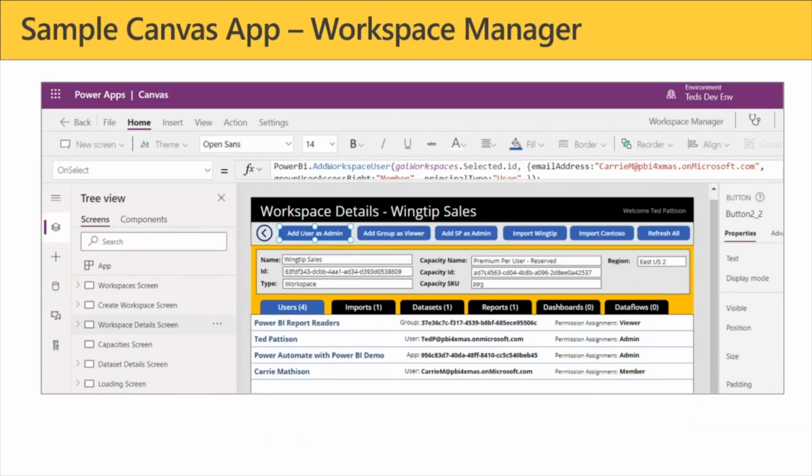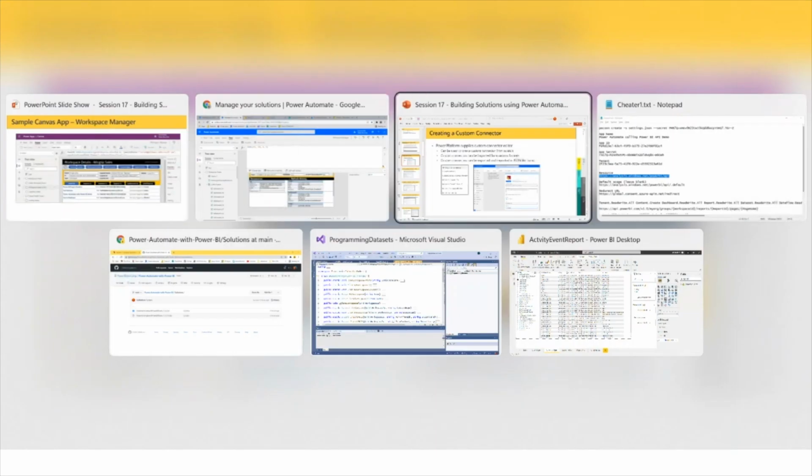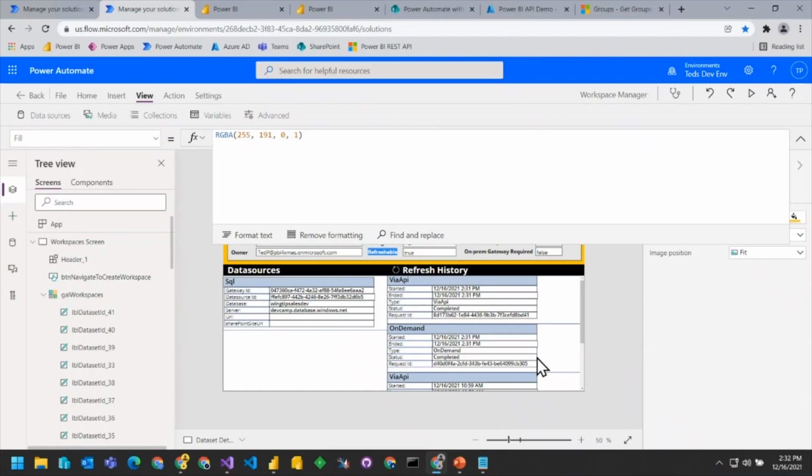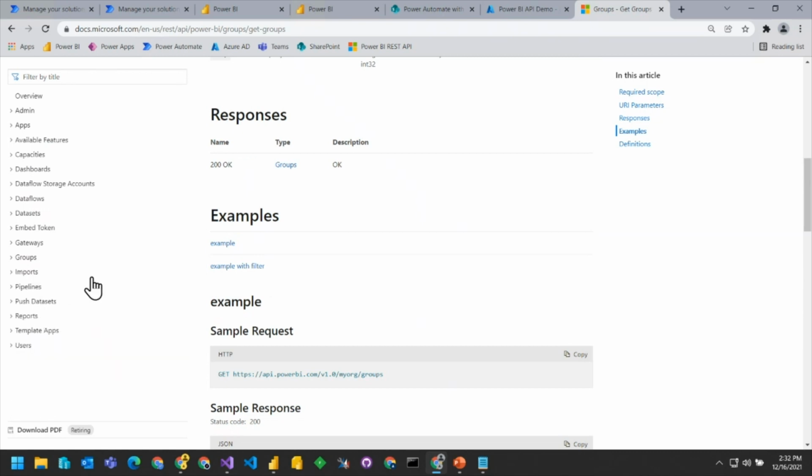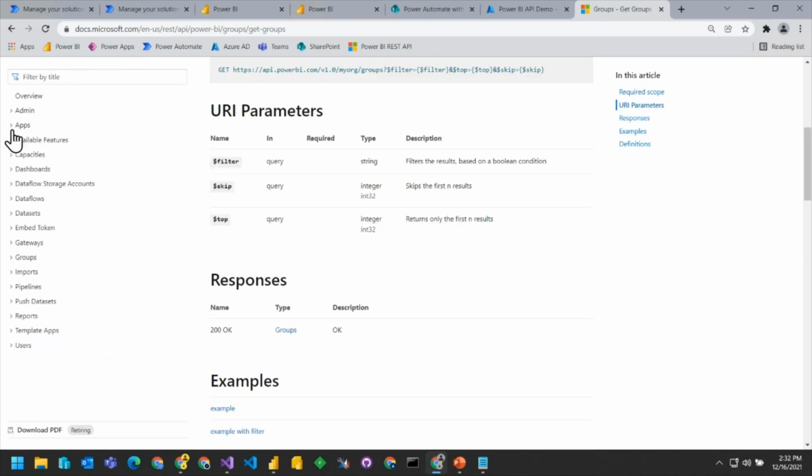One of the things that I kind of wanted to bring out is what type of applications you can start building with these custom connectors. And, once again, if I go back here, and I go back to the Power BI REST API, just think about it: just about everything that you see here is accessible to you from Power Platform.